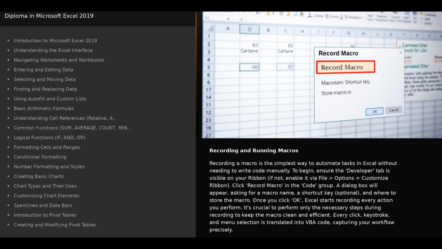Recording and running macros. Recording a macro is the simplest way to automate tasks in Excel without needing to write code manually. To begin, ensure the Developer tab is visible on your ribbon. If not, enable it via File, Options, Customize Ribbon. Click Record Macro in the Code group. A dialog box will appear asking for a macro name, a shortcut key (optional), and where to store the macro. Once you click OK, Excel starts recording every action you perform.